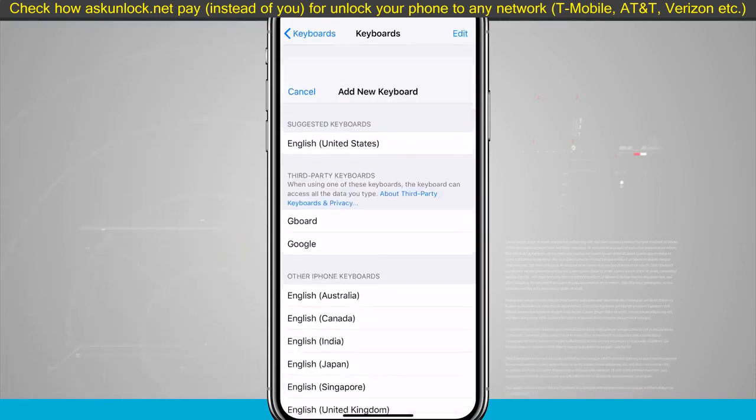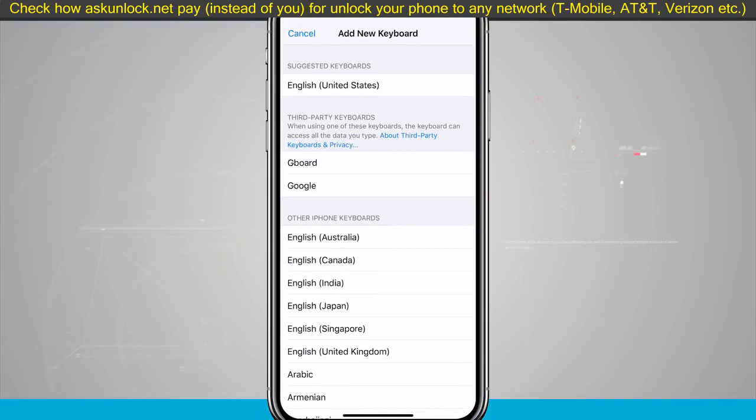So now what I'm going to do is tap on Add New Keyboard. You'll see down in about the middle of the screen, I have third-party keyboards. So I currently have two. I'm going to choose Gboard, which is the one that I want to use, and it adds it to the bottom of my keyboards list.